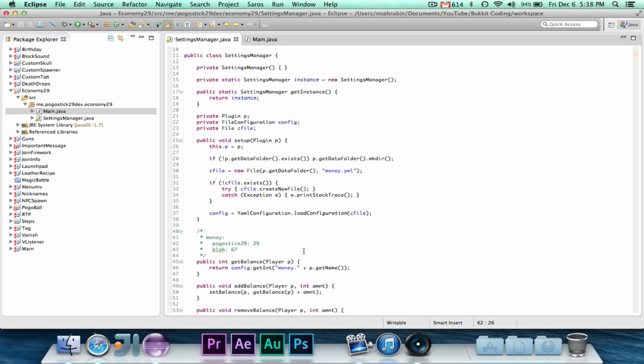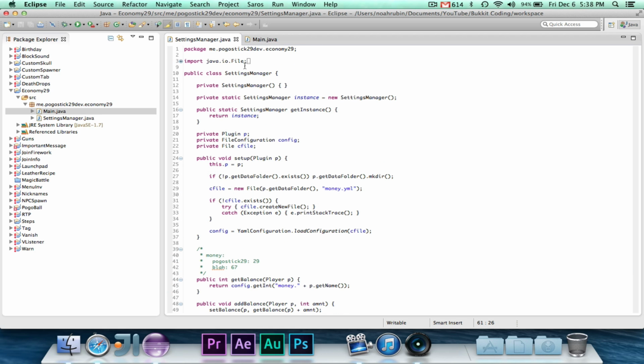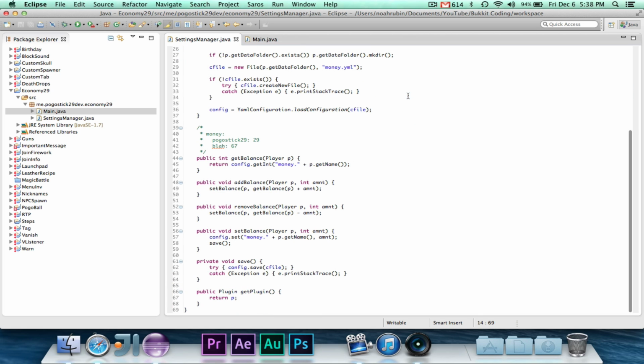And then we have our getPlugin method. Go ahead and organize your imports. That's Command-Shift-O, for those of you that don't remember. And that's pretty much all that we want to do as far as the settings manager. We can get the balance of the player, we can add the balance, we can remove some balance from the player, and we can also set the balance of the player. And that's pretty much all that we're going to want to do with the settings manager.